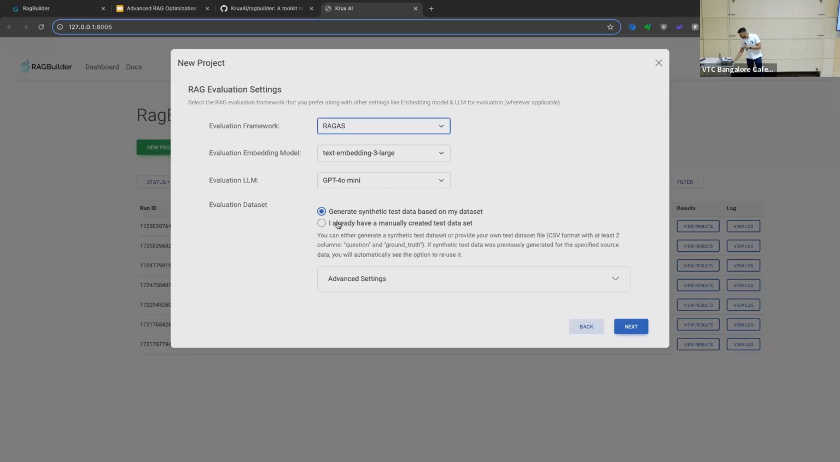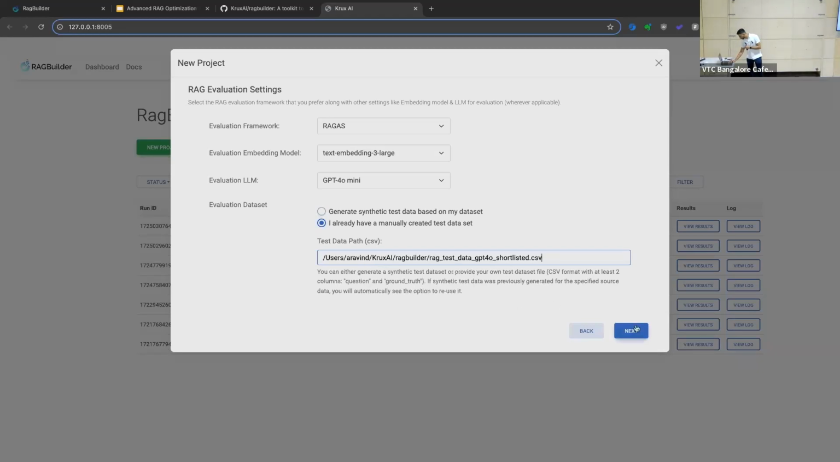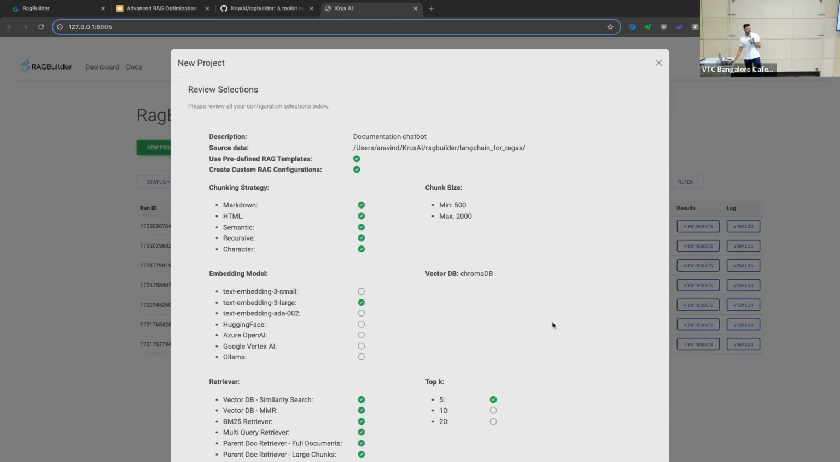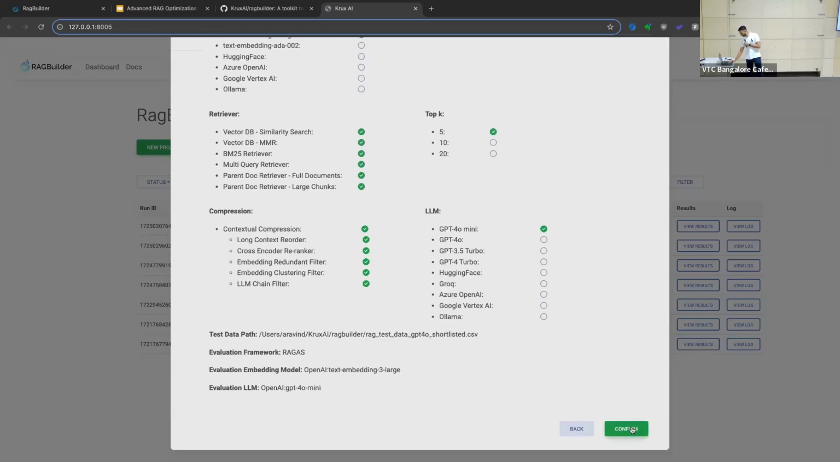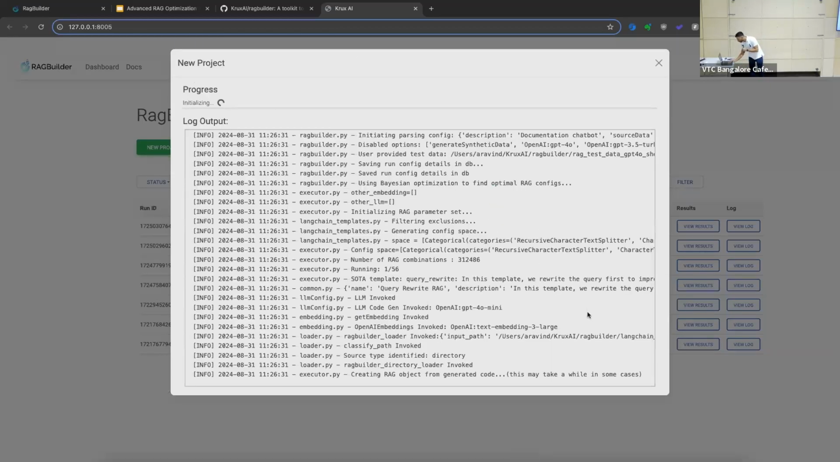So in my case, I already have synthetic test data. So I'm just going to go ahead and point it to that. Go ahead and click next. We review all the selections here and we hit confirm, and it's going to start spinning up. So if you notice here, I don't know if it's visible out there in the back, but there are 312,000 different RAG configurations based on the selections that we just made.